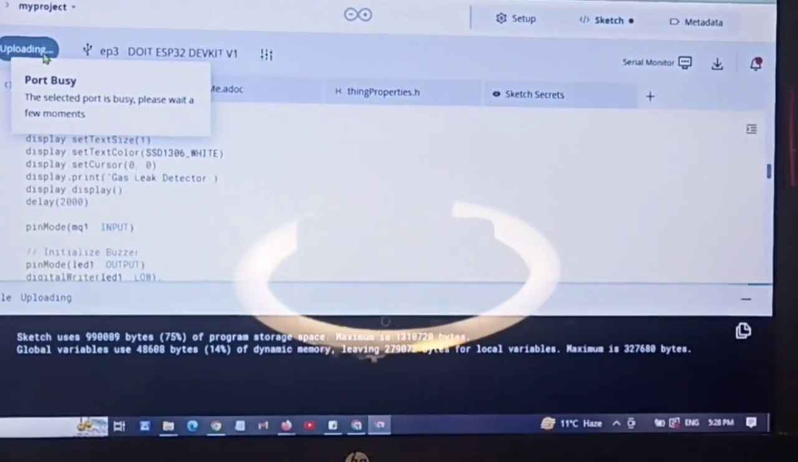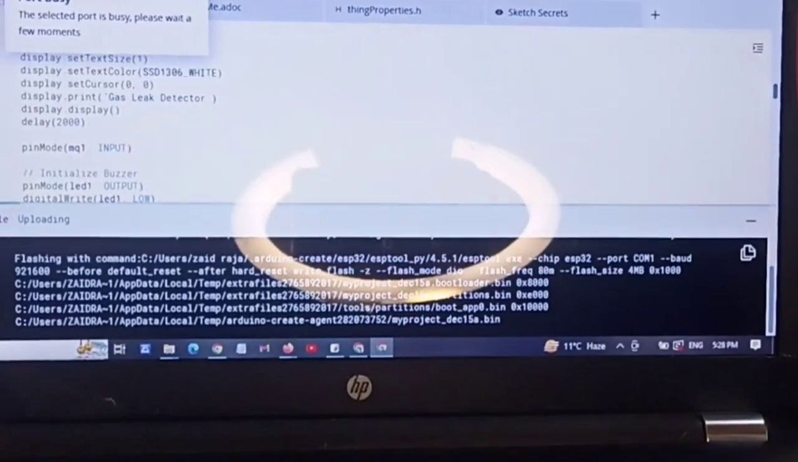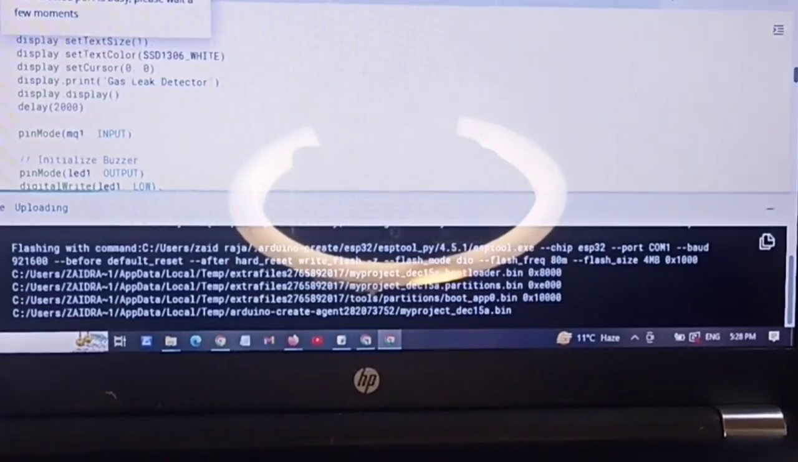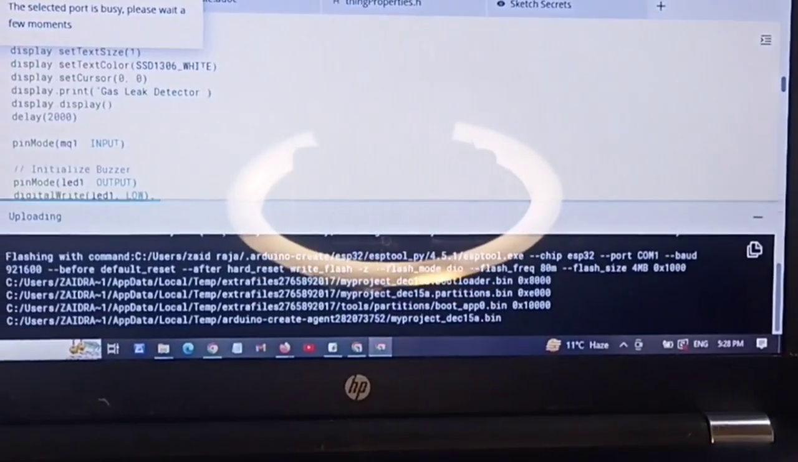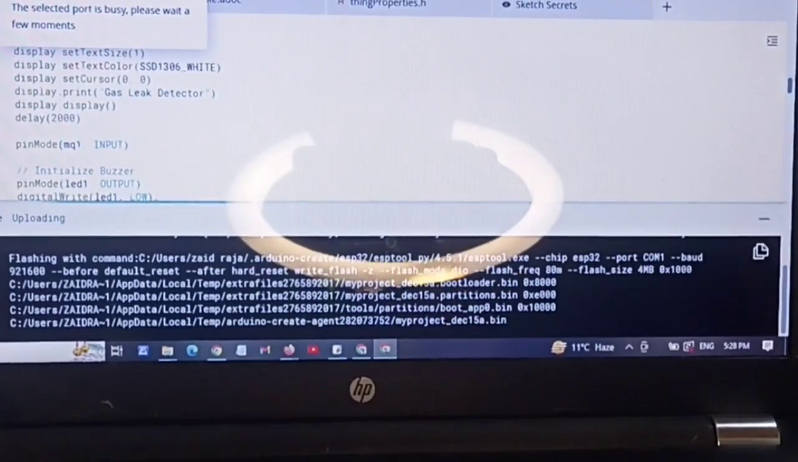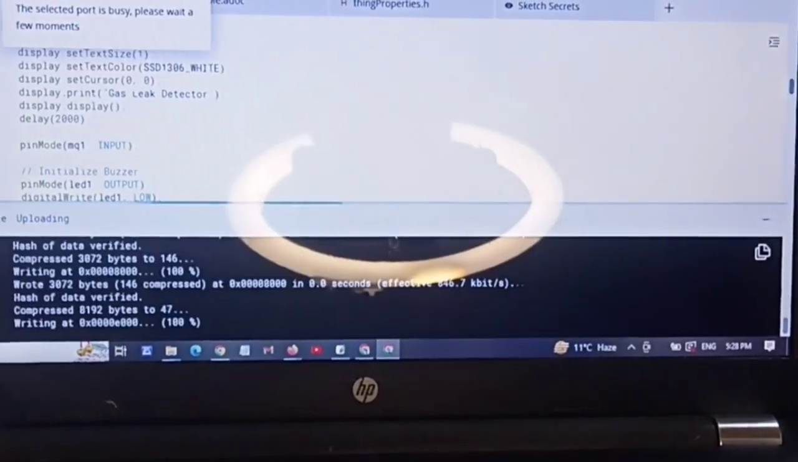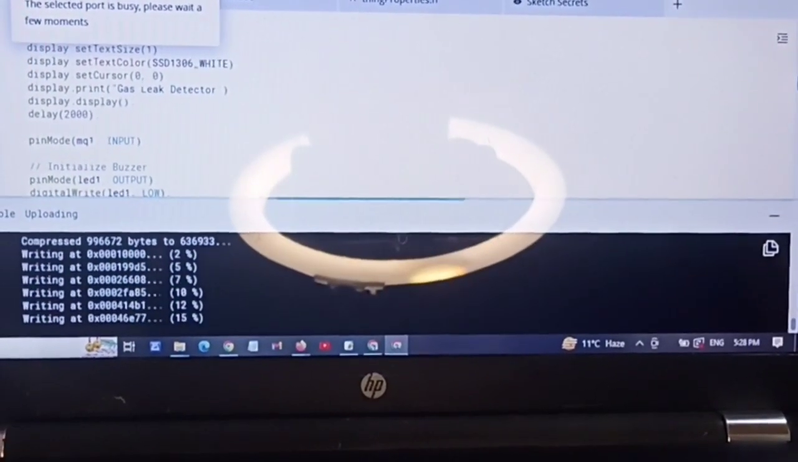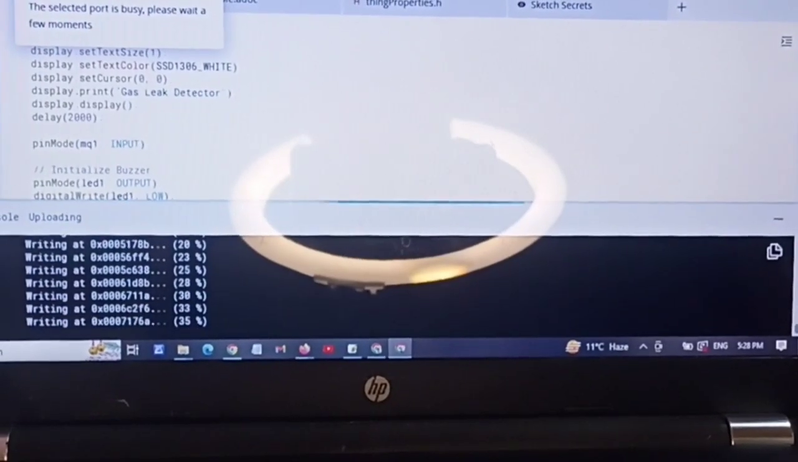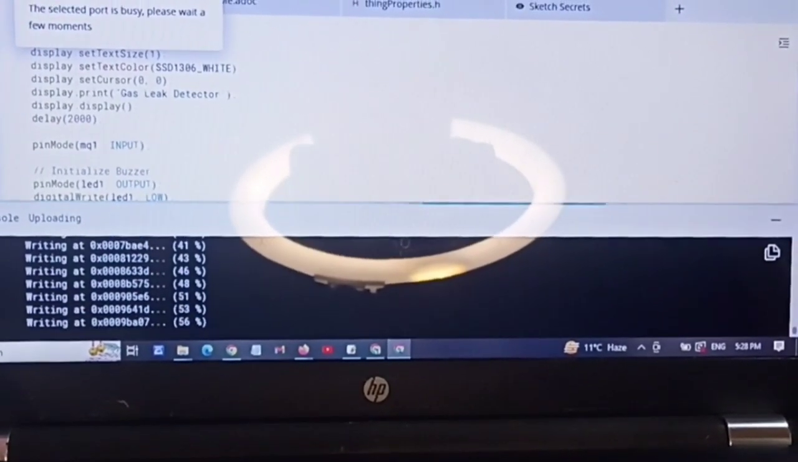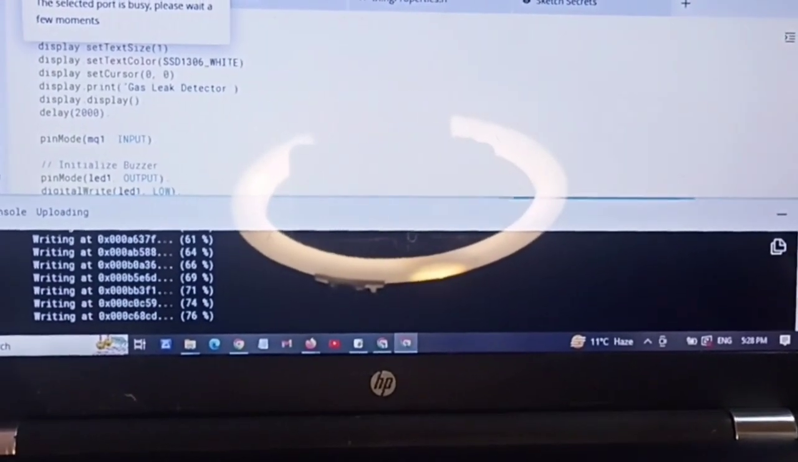So our code is uploading here, so it will take 1 or 2 minutes. Just wait for a while. This video may get too long, because in this video I will show you everything: how we set up IoT cloud in Arduino IoT Cloud, and how we fetch data from our sensor to the cloud. So just wait.